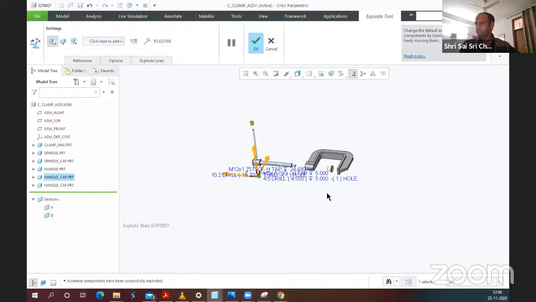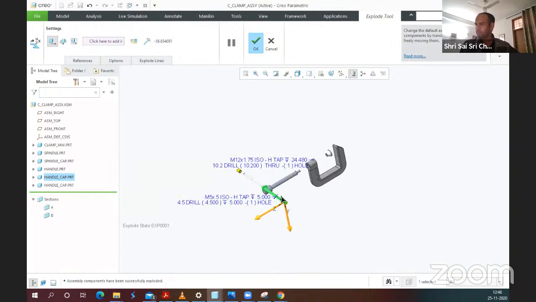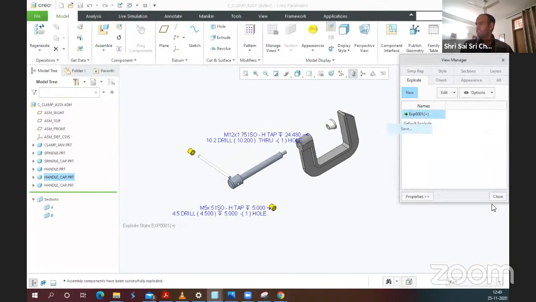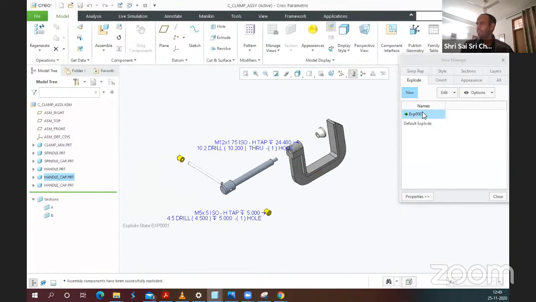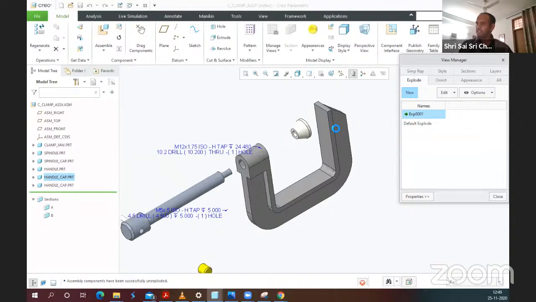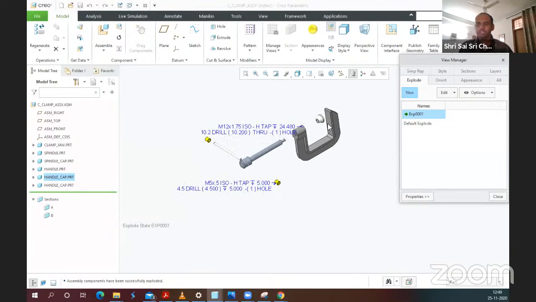Yeah, so if you see, I say save. Okay, so this is an exploded view. And let's say if I do not want the exploded view, the components will retrieve back to its position. And if you want to activate this, the components have moved away. And just to show the BOM quantity, or an explosion, how many components are involved in this.